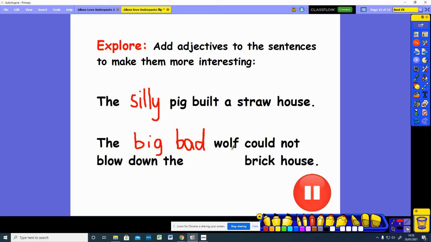The big bad wolf. Now we've put big bad wolf in. That's actually the name that he was given in the story. So really, these should be capital letters because this is the name of the story character, the big bad wolf. So we can change these to capital letters. The big bad wolf, because that is his name. The big bad wolf could not blow down the brick house.